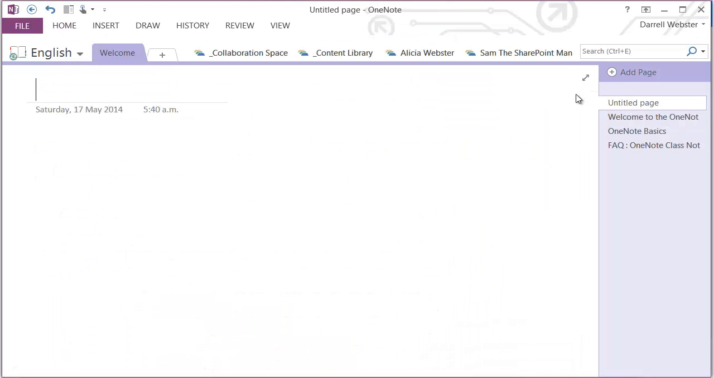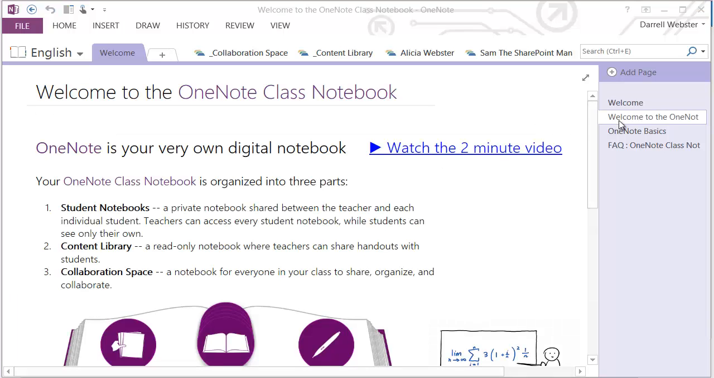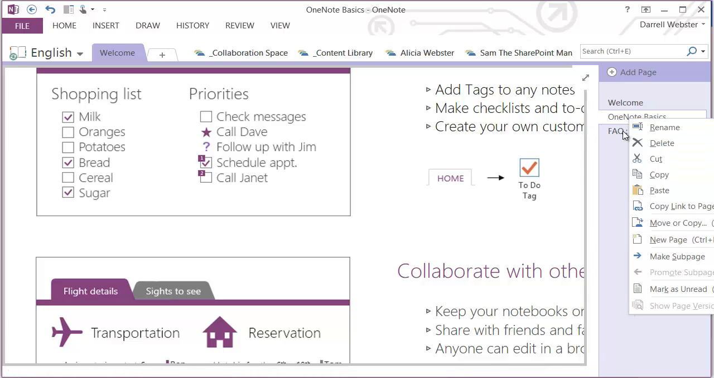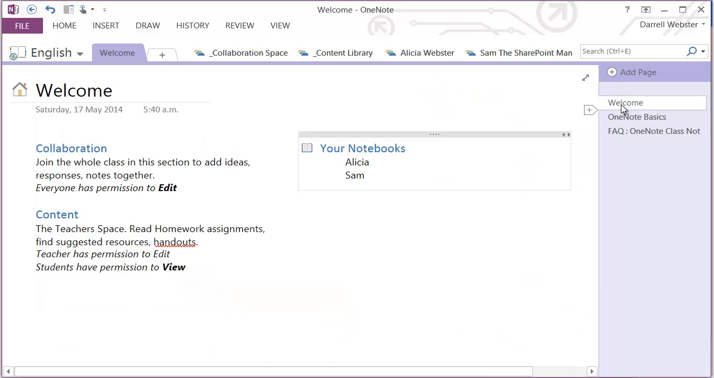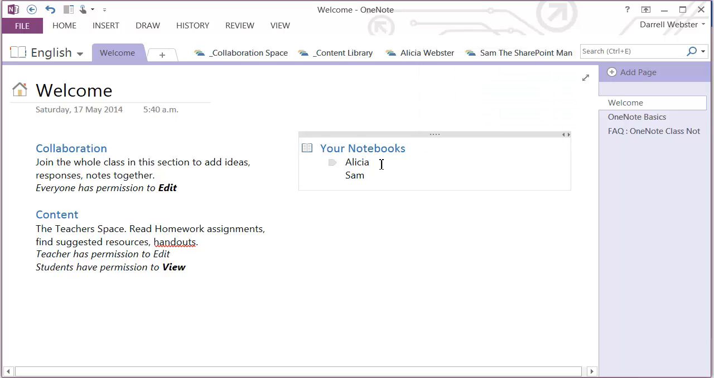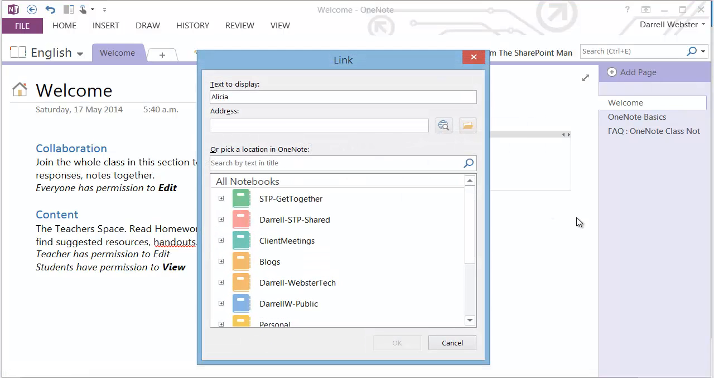Now I'm going to remove that default welcome page and add a new welcome page that would be more useful to my class, and add some perhaps navigation things within there to get around the notebook itself. One thing I can do is add links to sections or pages. So I'm going to grab a link from one of the students' notebooks or sections, and I'll just paste it in as a link within the list on the welcome page.